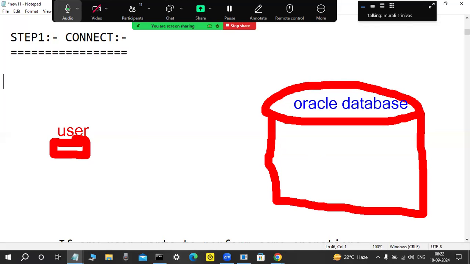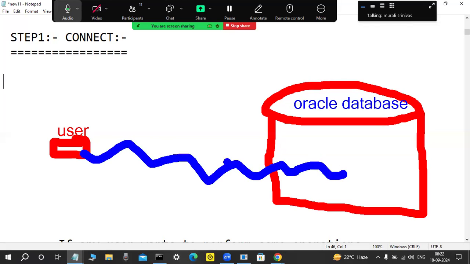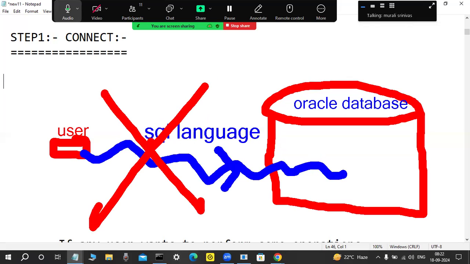Now you are thinking that if this user wants to perform some operations on the Oracle database, which language does the user use? SQL language. I know, everyone knows. We generally think like this, but this is wrong. Any user directly interacting with the Oracle database is impossible.